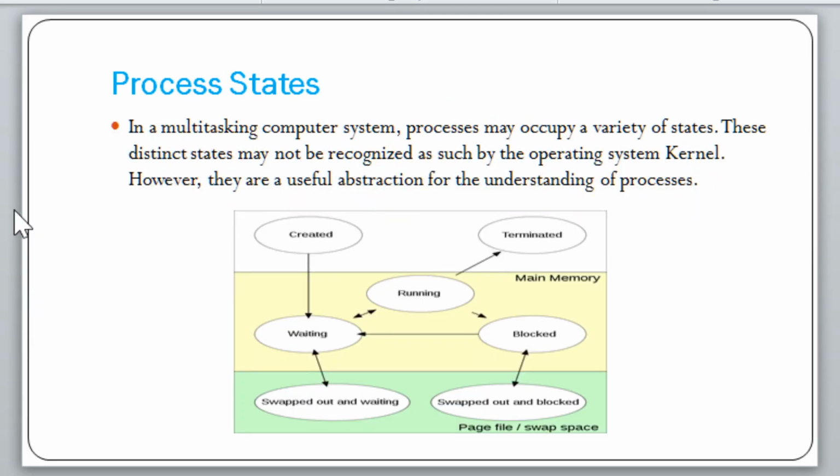So on our next slide, we're going to look at process states. In a multitasking computer system, processes may occupy a variety of states. These distinct states may not be recognized as such by the operating system kernel. However, they are a useful abstraction for the understanding of processes.